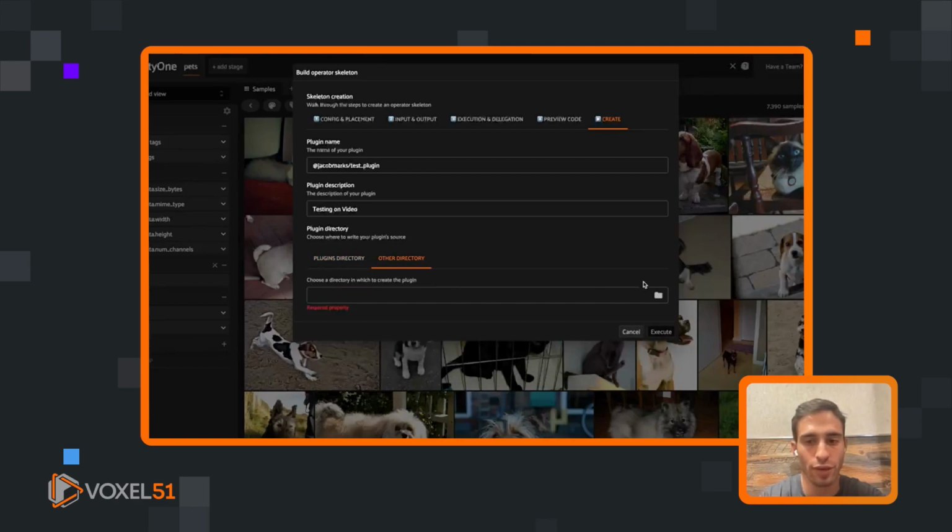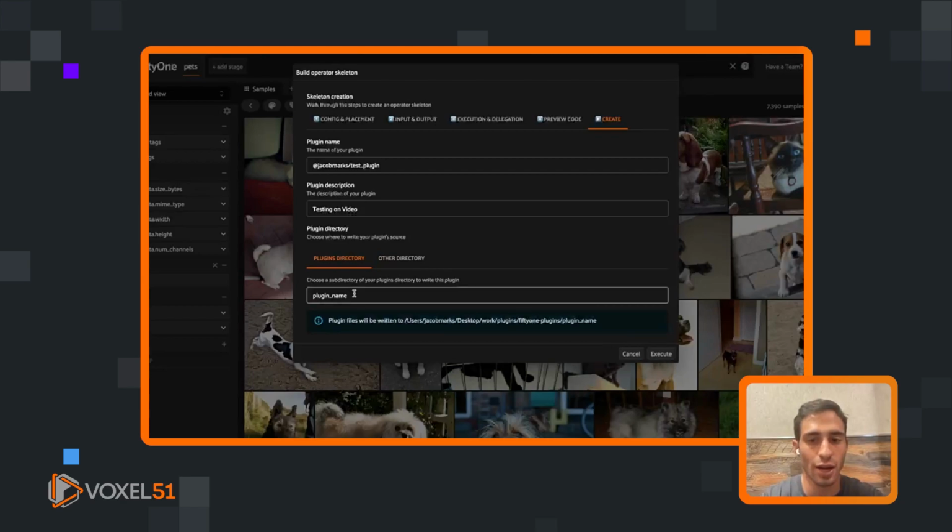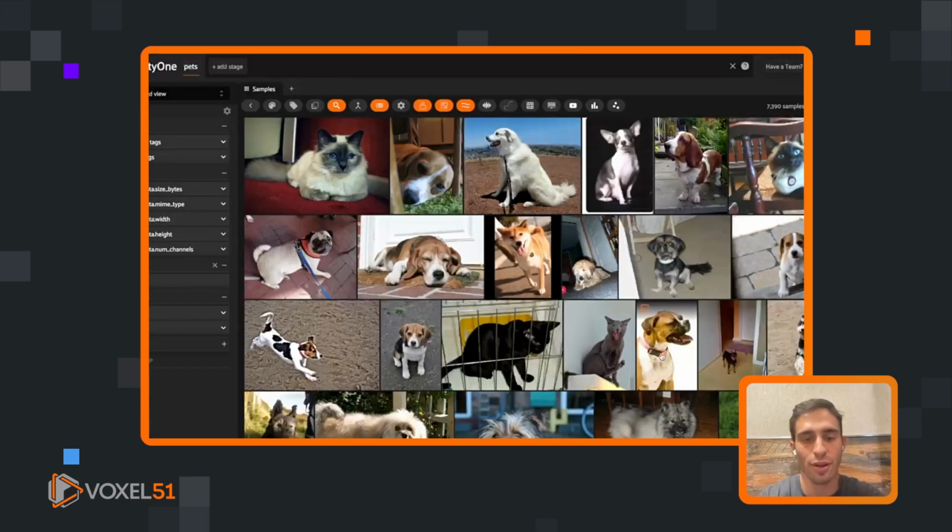If you choose other directory, then you can actually use our file explorer view to choose that. But if you don't, then you can just specify the plugins directory. And I want to put it in, this is my plugins directory. I'll put it in test plugin. And then we can execute.